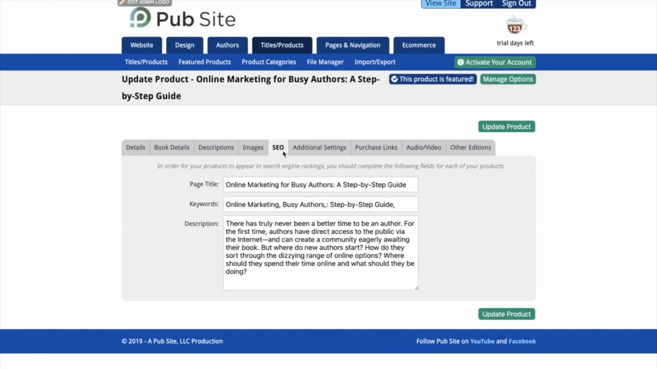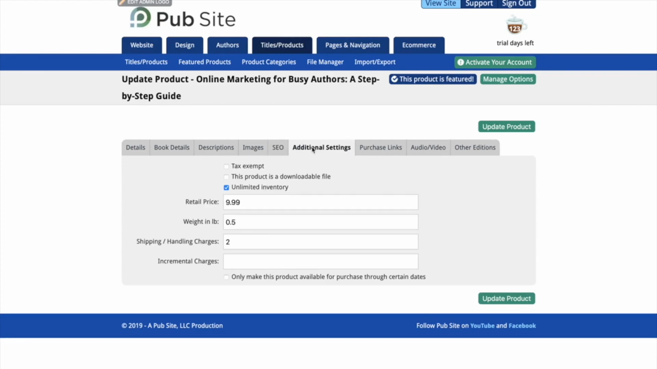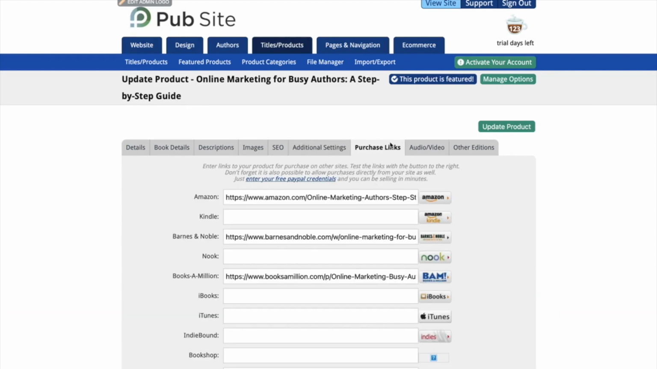This is where you're going to insert your search engine optimization. There's the page title, keywords, and description. After that, we're going to go to additional settings. We have the price, the weight, shipping and handling charges. Next will be purchase links. This is where you're going to paste in your book links.